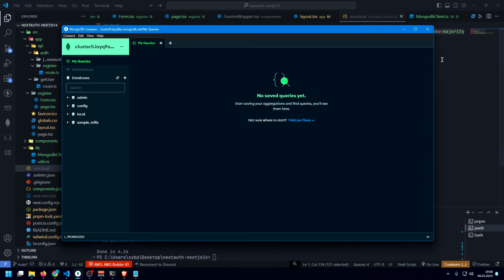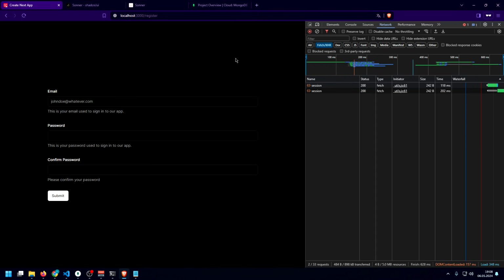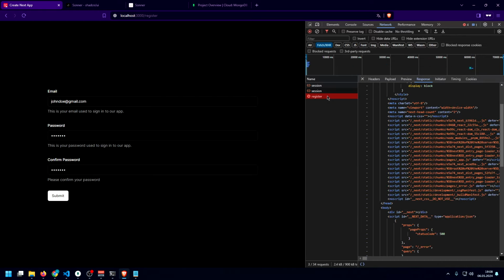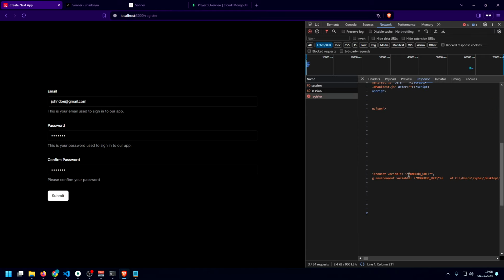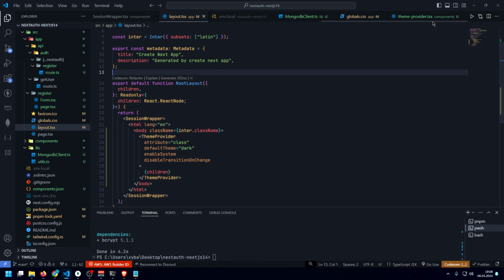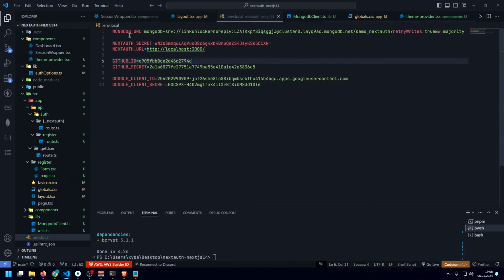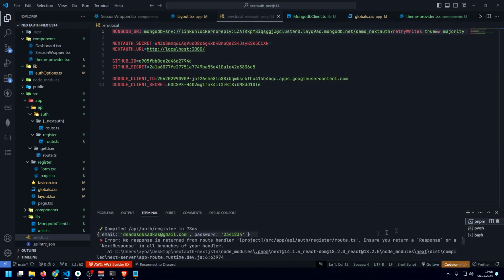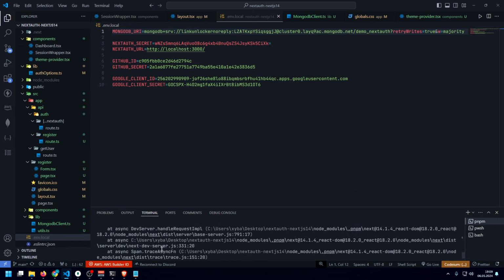Obviously there's nothing in here right now, but that should hopefully change as soon as I try to create an account. Let's say johndoe@gmail.com, enter some random password, hit submit, and hopefully we actually do get an error. Oh yeah, we are missing an environment variable. This is because the MongoDB client expects an environment variable called MONGODB_URI. So we need to readjust the name, and we also need to restart our application in order for the changes inside of our .env.local to take effect.